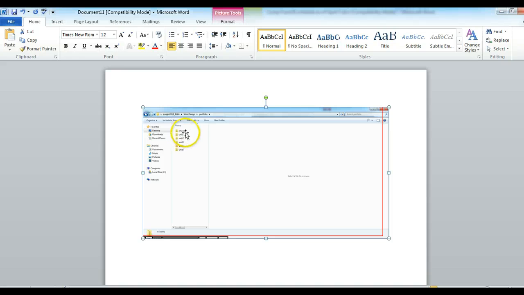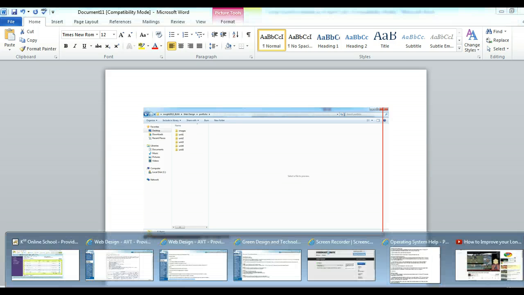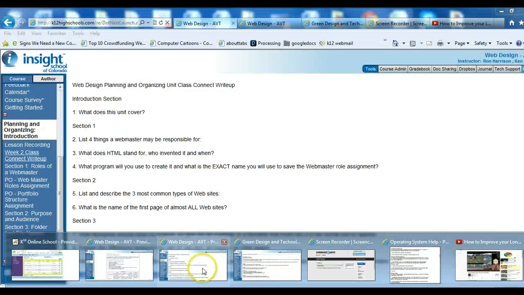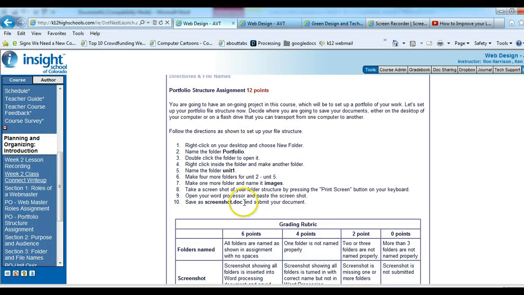So now I can see right here, if I zoom in, well, you can see it. I can see that I'm in the portfolio folder up here at the top, and I see these 5 folders. And then I would save this. Let me go back to see what we're told to save this as. Save it as screenshot.doc.